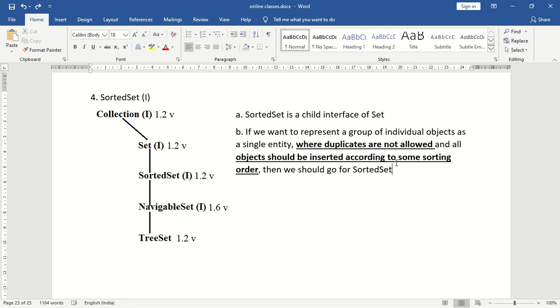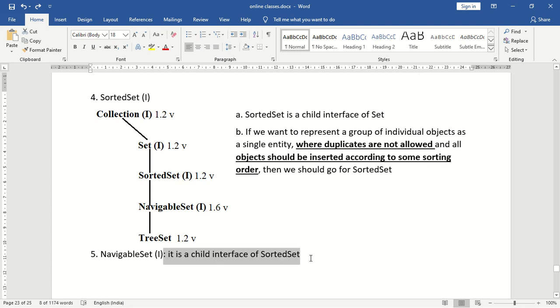Yes. So what is the next interface? The next interface is navigable set. So what is this navigable set? This navigable set is a child interface of sorted set. What is point number 1? Navigable set is a child interface of sorted set. In which version was navigable set introduced? The navigable set was introduced in Java 1.6 version.